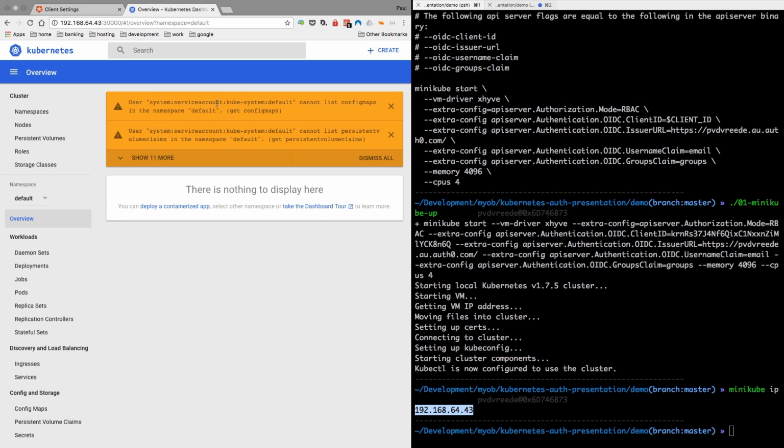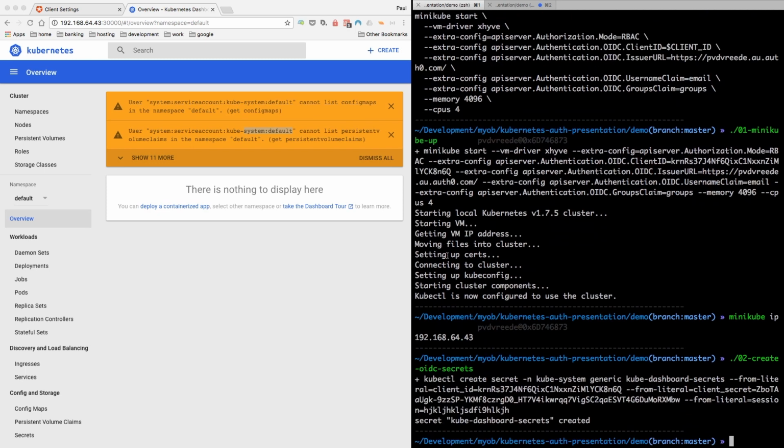You'll notice now though that I'm getting all sorts of errors here around not being able to access things. That's because of the RBAC that's been enabled. Anyone that isn't authenticated gets the default user, and that default user can't do anything. So that's why that's happening. So we've got that all set up now. I'll create the secrets. Cool.